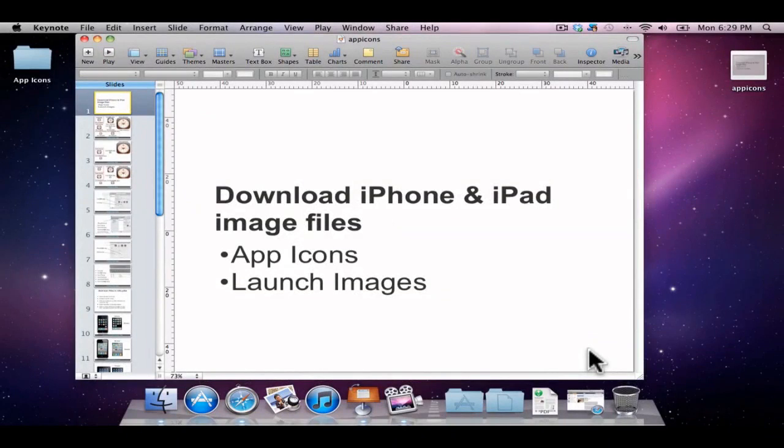In this lecture, we're going to show you how to add icon and launch images to iPhone and iPad. Be sure you download the files for the next lecture.